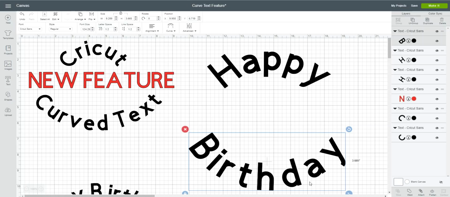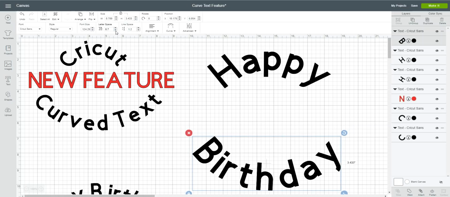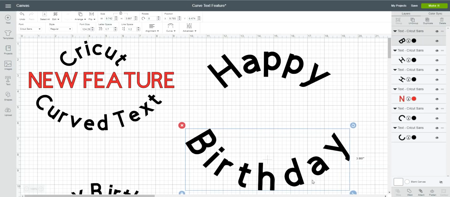So you can do two things. You can come over here to your top menu. I have birthday highlighted, and let's say I wanted these to be a little bit closer together. I can change my letters by clicking on the down arrow on letter spacing and see how it's pulling those letters in, or I can move them out further if I'd rather have them out further, but it's still keeping that same curvature of the word birthday. All right.